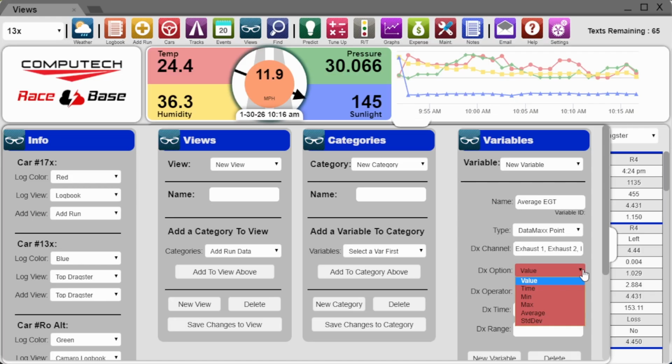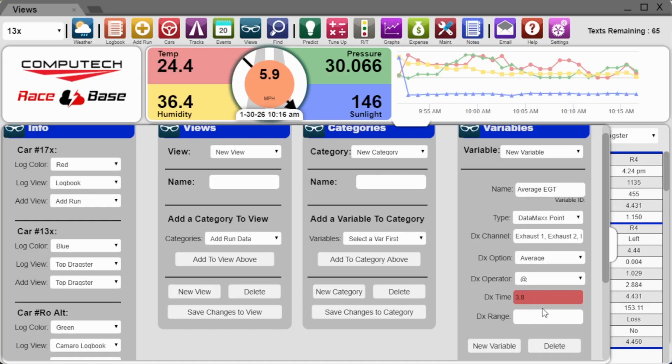Then for DX option, I will choose average, and then the at symbol, since I'm trying to find the value at a certain point in the run. Then for DX time, I will select the 3.8 seconds, which is referring to the 3.8 into the run I want to grab. And for range, I'm going to put in 30. This means if the average temperature is more than 30 degrees different than the run before, then it will alert me.